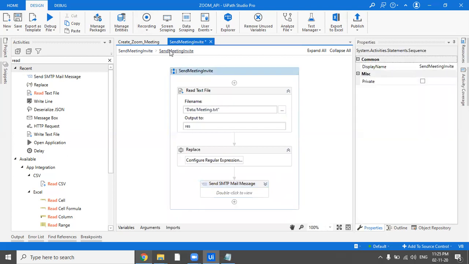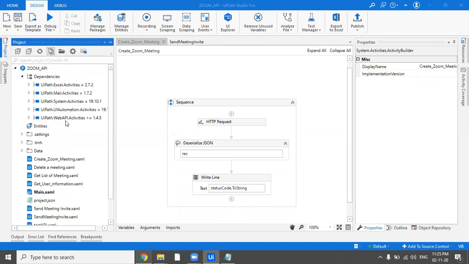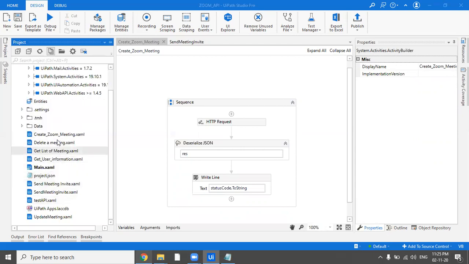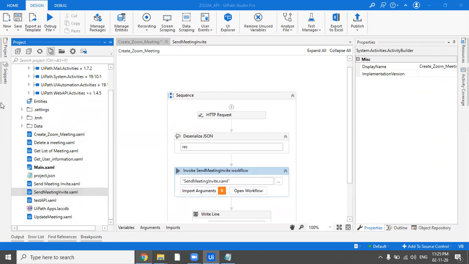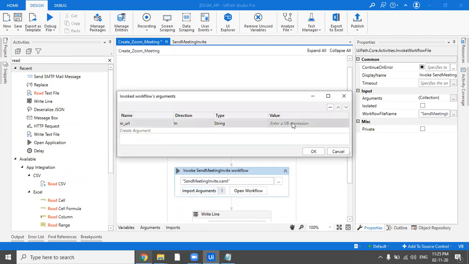So now once we are done with this, once the meeting is created, we'll have to call this send meeting invite within the create Zoom meeting. So let's just drag send meeting invite here. Okay, and it requires an argument, which would be our join URL.